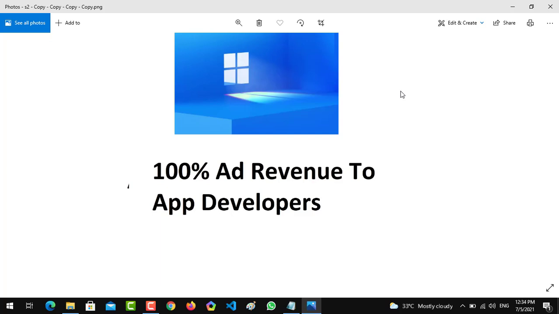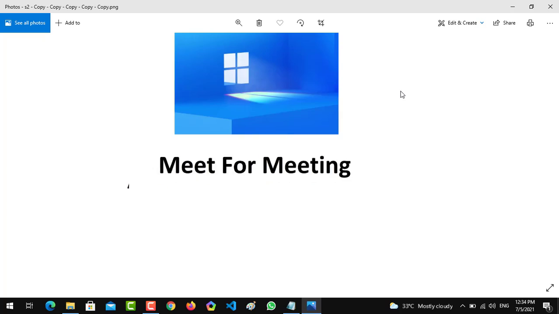It is according to the resources. The sources have declared this one, but it's still unofficial. So the next thing is that Meet has been introduced, and it is integrated directly in Windows 11.